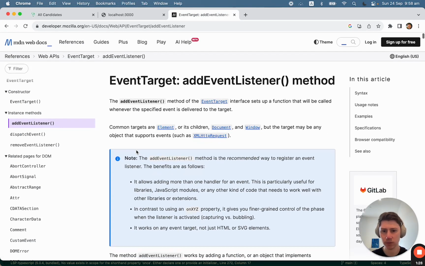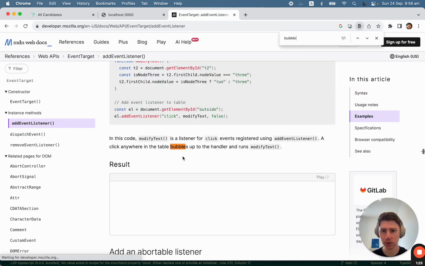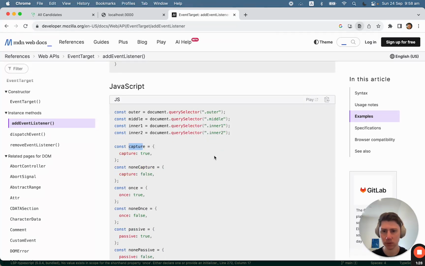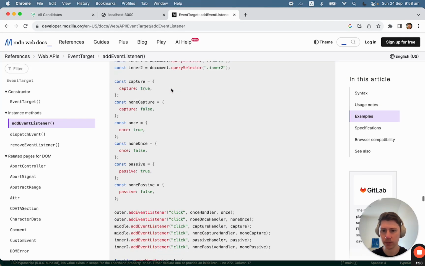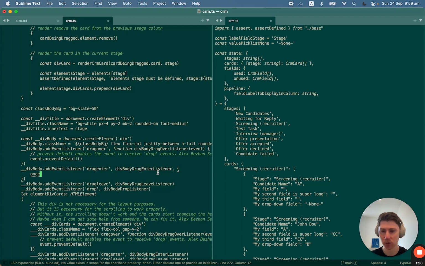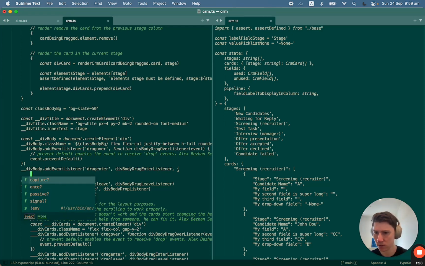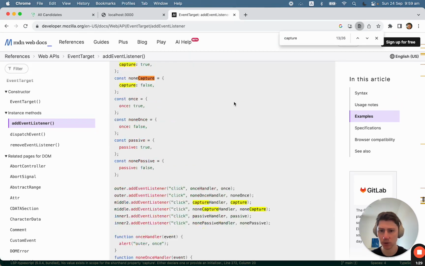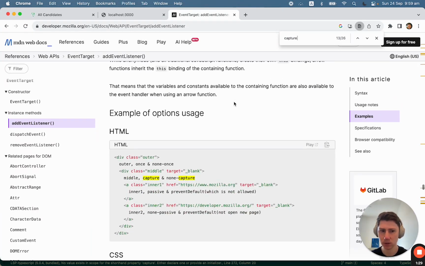Okay, so this guy is bubbled. Click anywhere in the table, it bubbles up. I don't know. Capture. Oh, so I can say capture. That's cool. Can I say capture false? That's it.